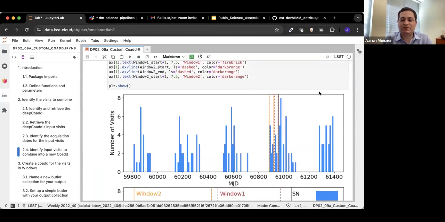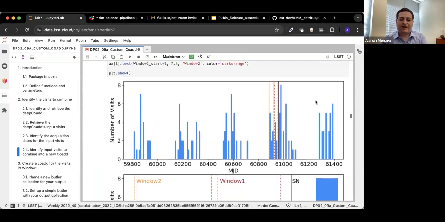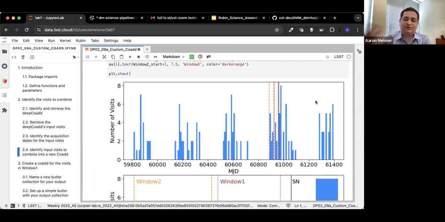Okay, Zoom is blocking my screen a little bit, but here we have on the top panel just spanning roughly 4.5, 5 years.